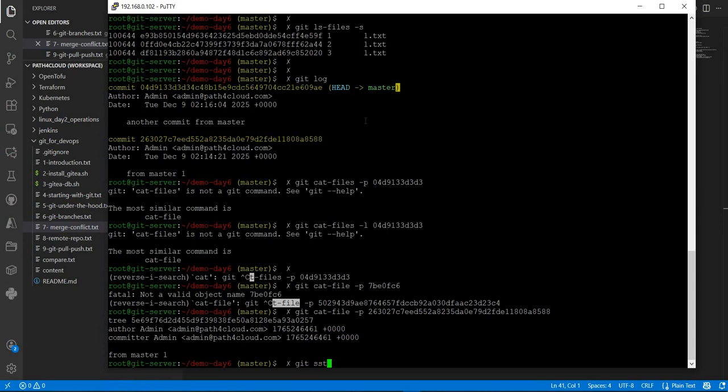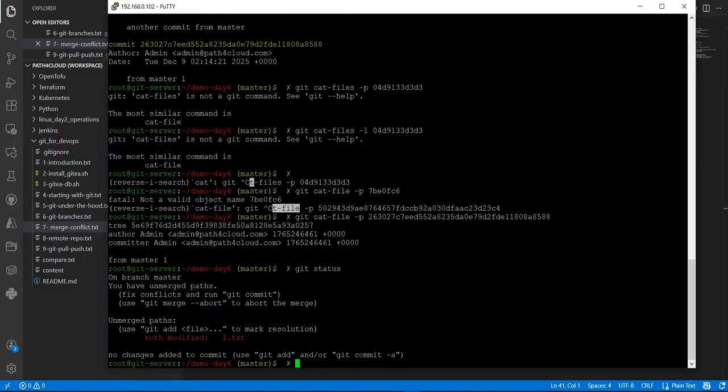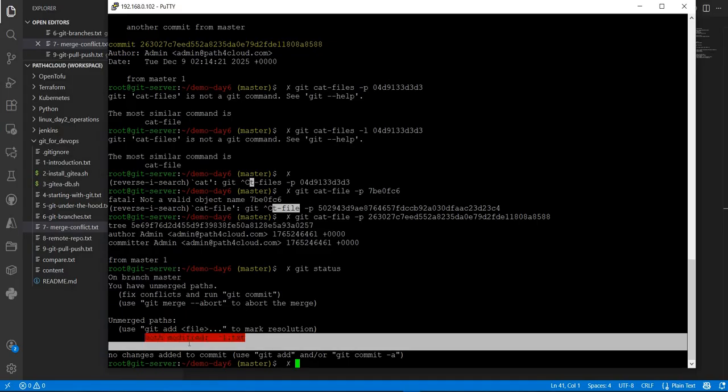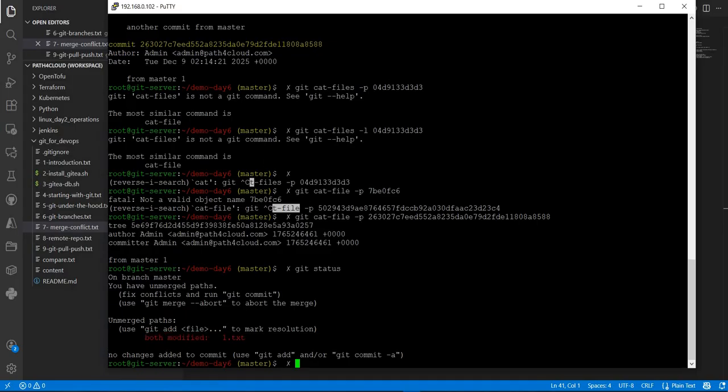If you see the git status, here you can see that we have that conflict, right? And it says both modified. That means this file has been modified in both branches. So that is the reason this is not a valid object name, right? That's what it is saying.